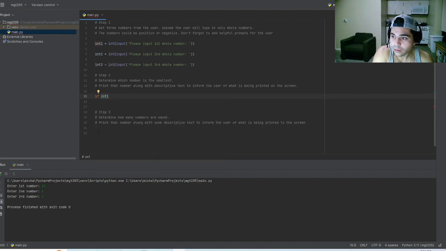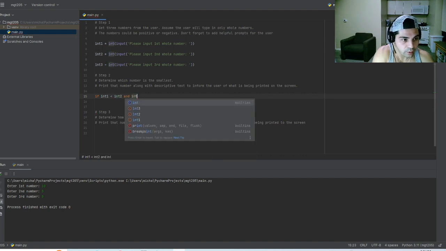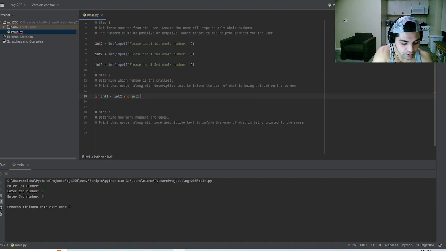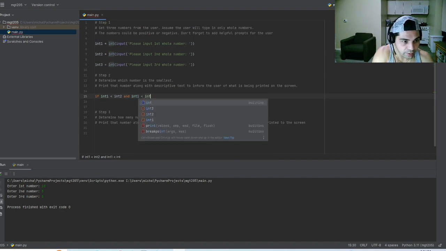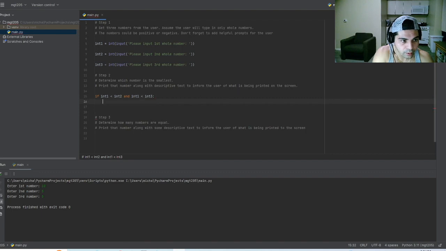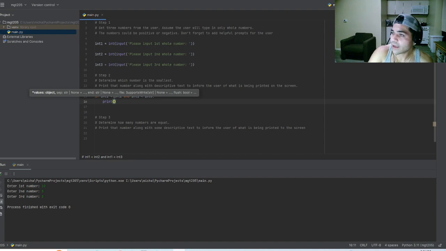And I'd say if int1 is less than int2 and int1 is also less than int3, that means int1 is the smallest number. As you can see, this is showing that int1 is less than int2 and it's also less than int3.